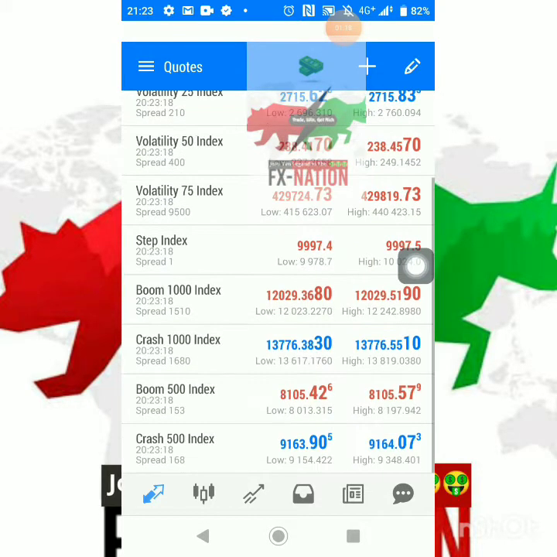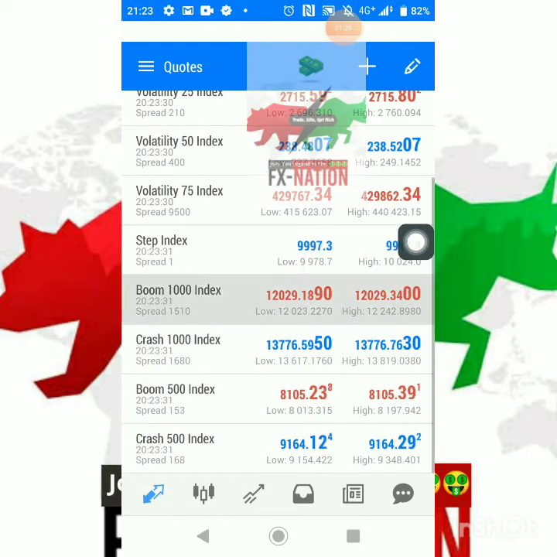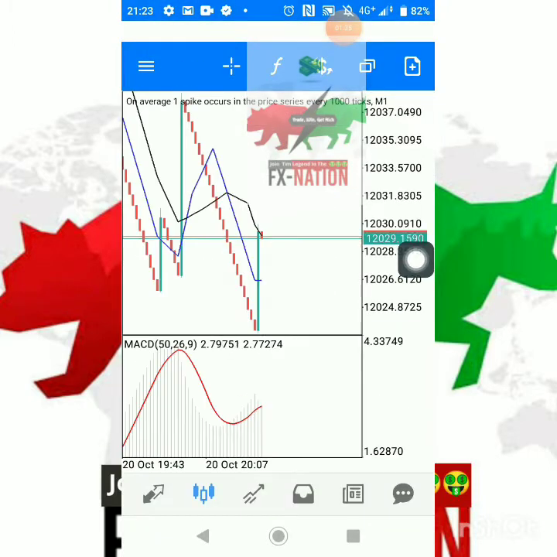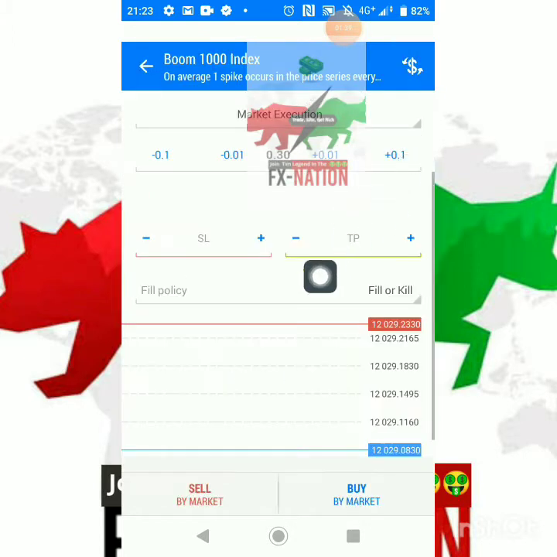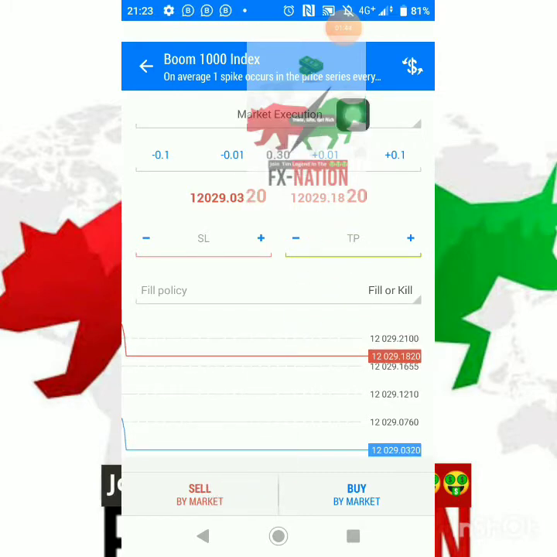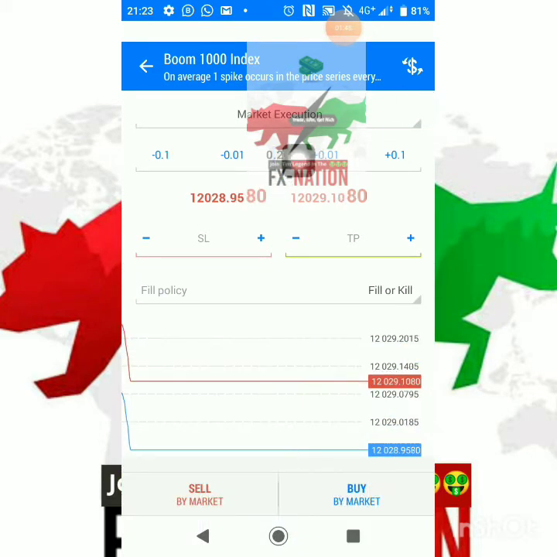So if I give you a signal telling you sell boom 1000, you either come over to this place and long press on boom 1000 and click on charts, so it will open boom 1000 for you. Then you click here. Since I said sell, you click on sell, but before you sell, try to reduce your lot size. The minimum is 20, so reduce it to 20 before you sell.